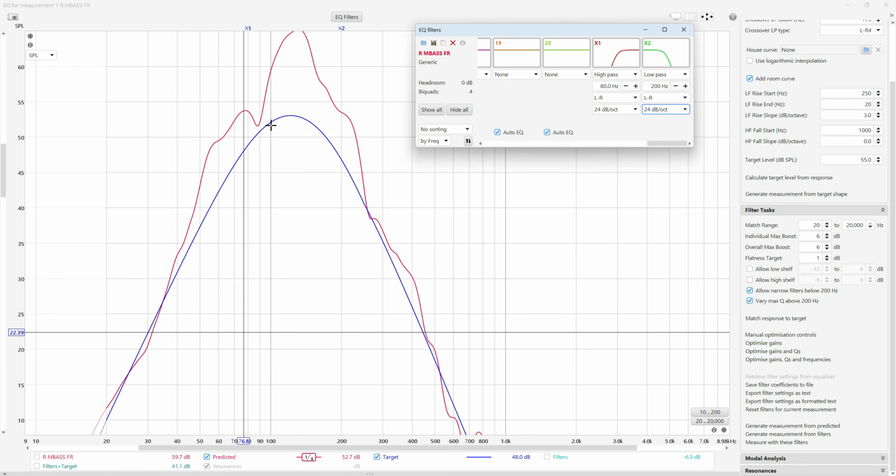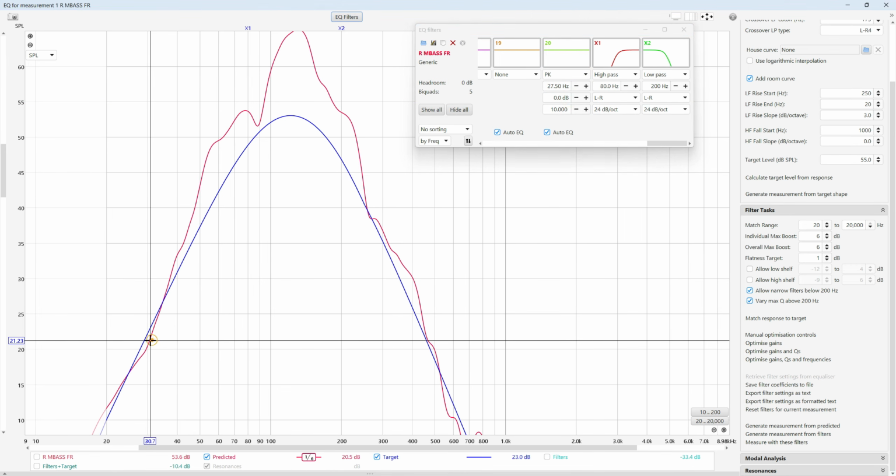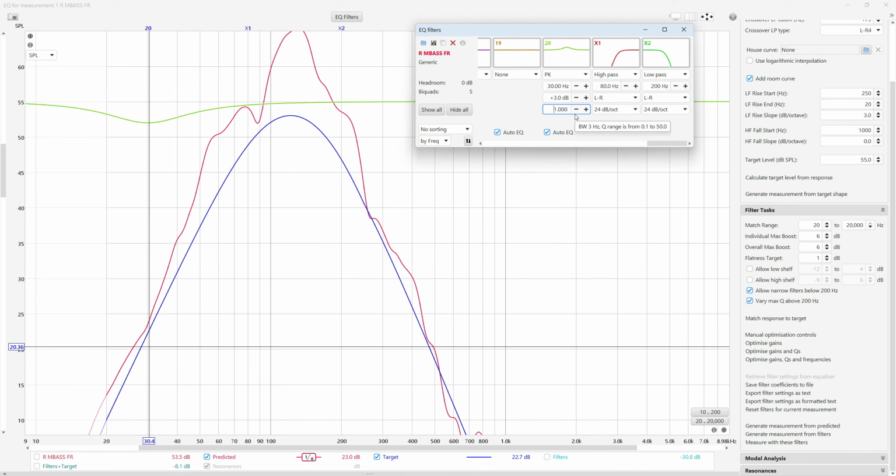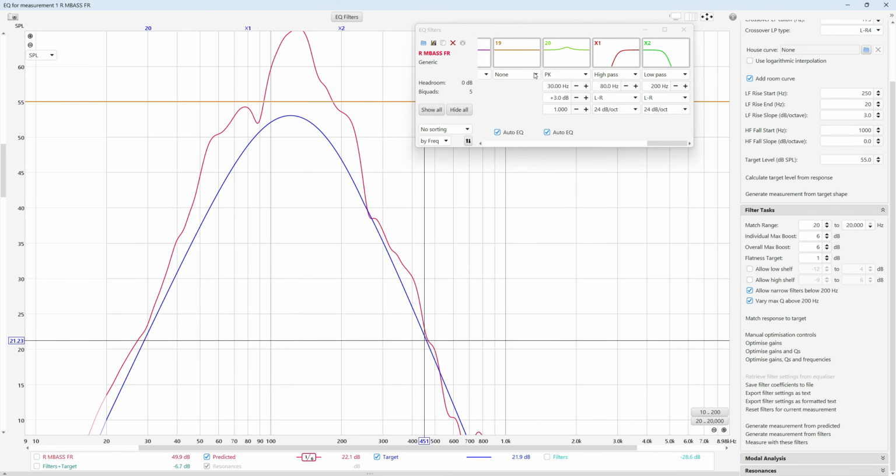So they're both on the outside. A little bit going on here. Maybe what I'll do is add a PK filter down the bottom here at maybe 30 Hertz. So 30 Hertz, not too big, maybe a 3, and I'll add on one of those. So got a little bit of distance there, and I might even do the same on this side, just to stretch it out a little bit.